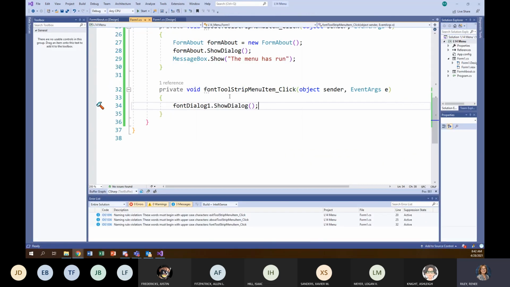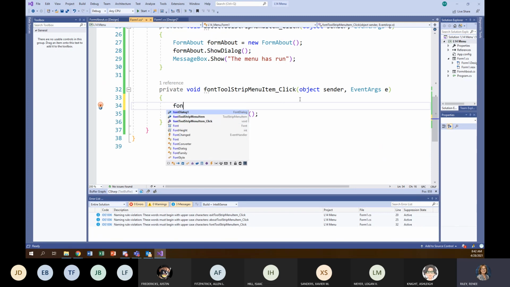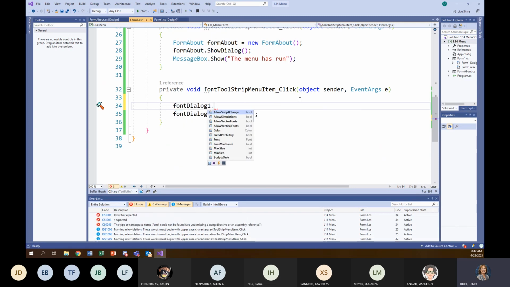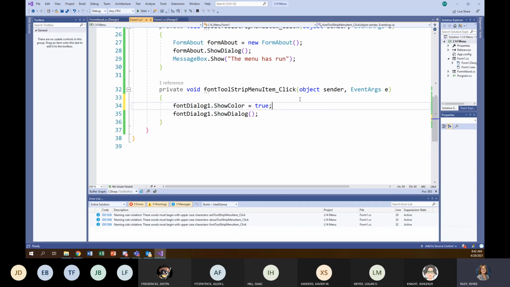And in our menu, we want to start out just like they did by setting some options. The one that they set is show color. So if we ran ours again, we would see that it wasn't showing the option for the font color because this property was not set to true. Well, we want to be able to set our color. Let's set that property to true.